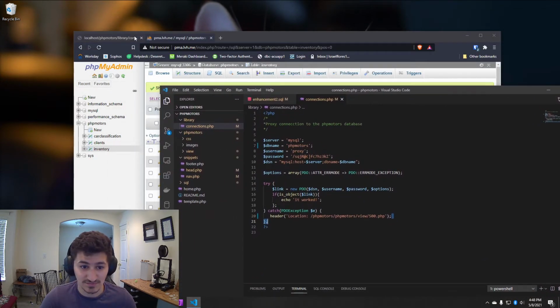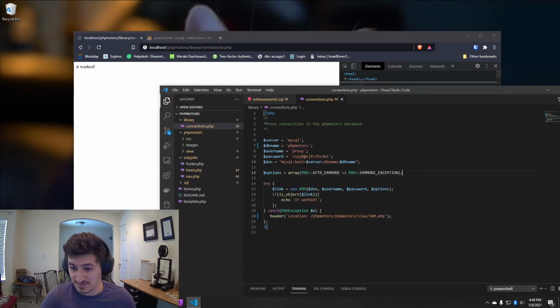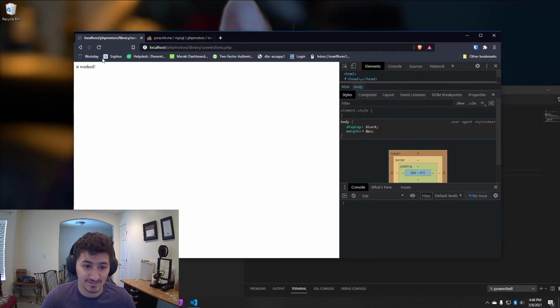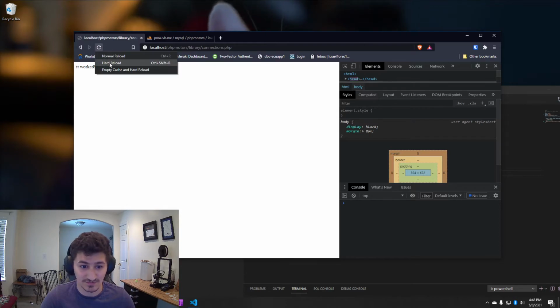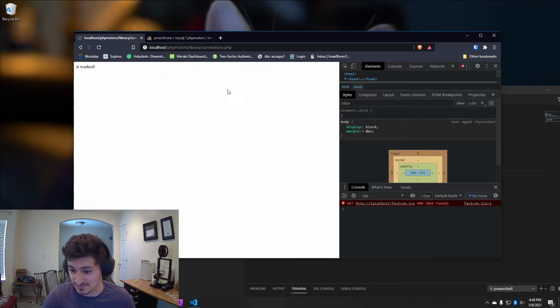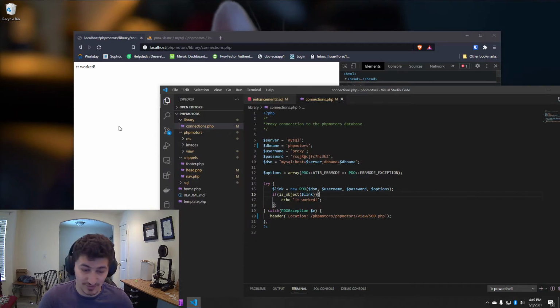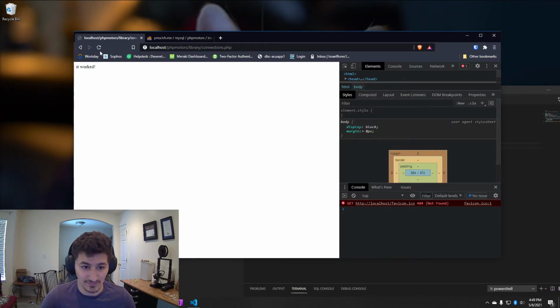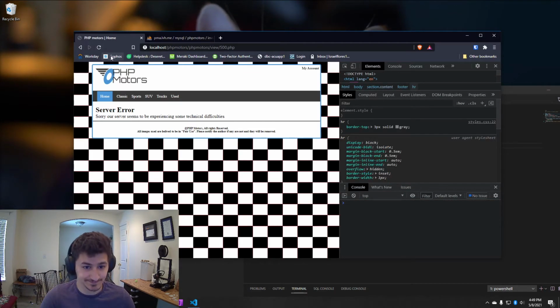So let me go ahead and pull this up here. As you can see, we've got the correct file path, and right now it works. We can do an empty cache and hard reload, and it works. As far as I can tell, it's all working. And then we're going to go ahead and break it. Let's add just another S. We'll save it, and then we're going to refresh the page.